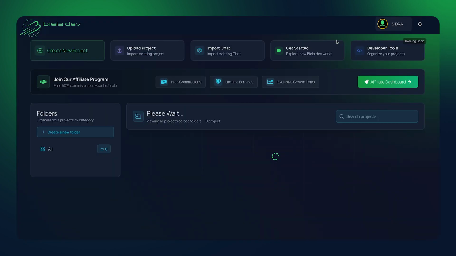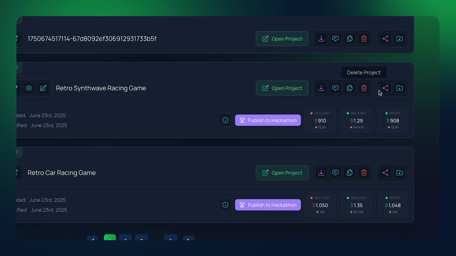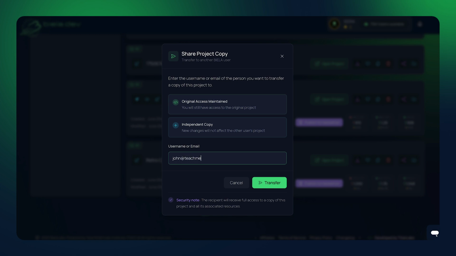From your dashboard, click the share icon next to your project. Enter the username or email of the person you want to share it with, then click Transfer.